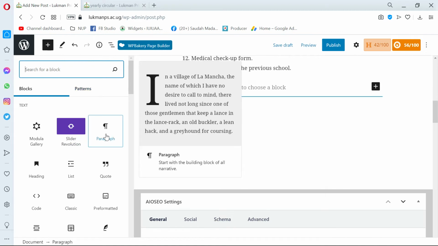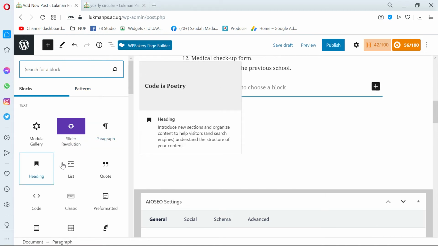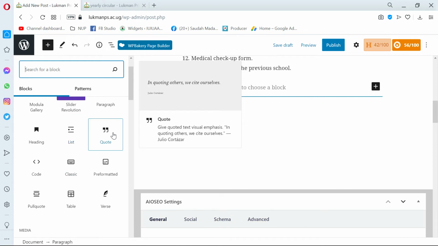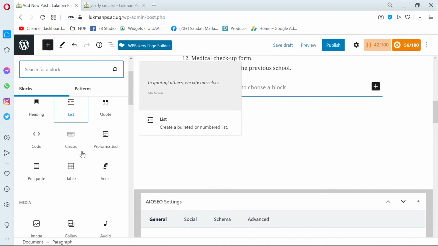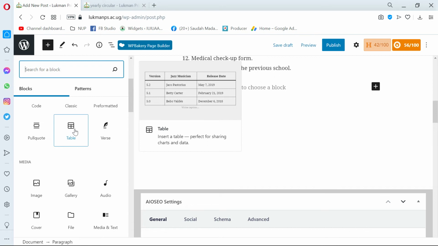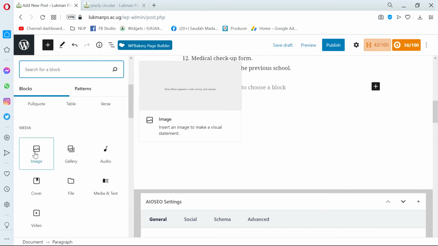I've seen how to create a paragraph, I've seen how to create a heading, I've seen how to create a list. You can create a quote, it is straightforward. We've seen how to create a table. I have seen how to add an image. What if you want to add a picture?